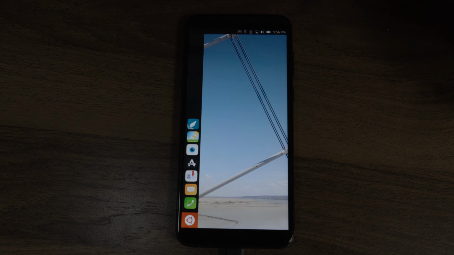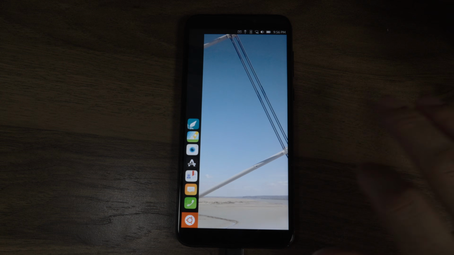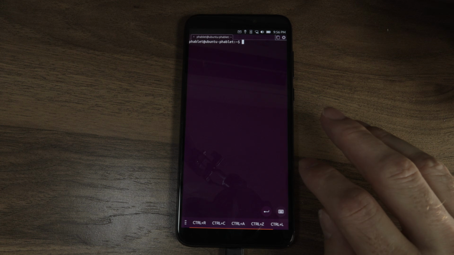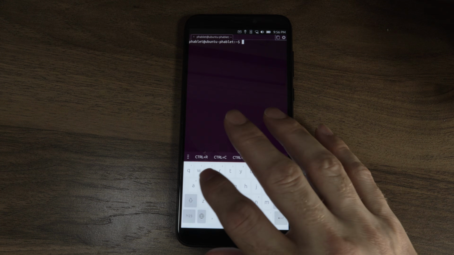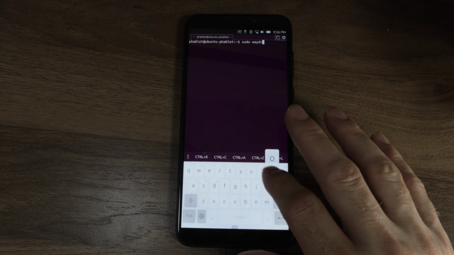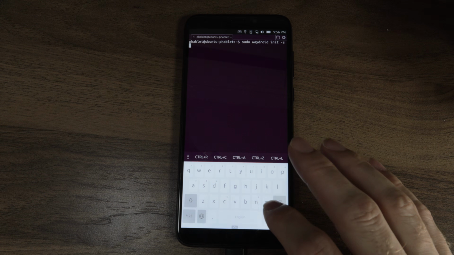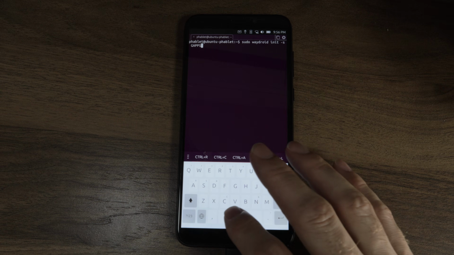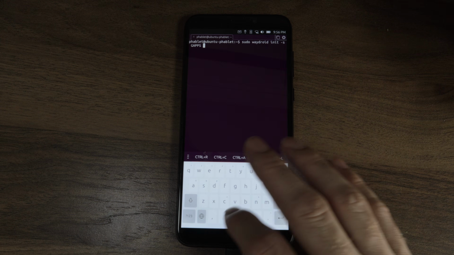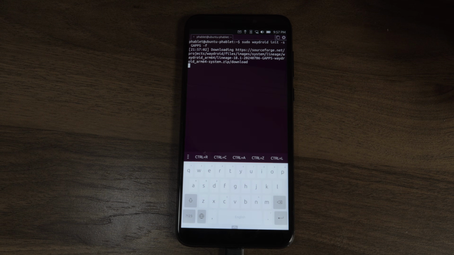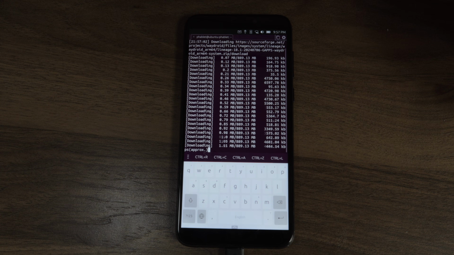Okay, let's try this. Sudo waydroid -s apps. Let's see if it works this time. And it's starting from the beginning again. Great.